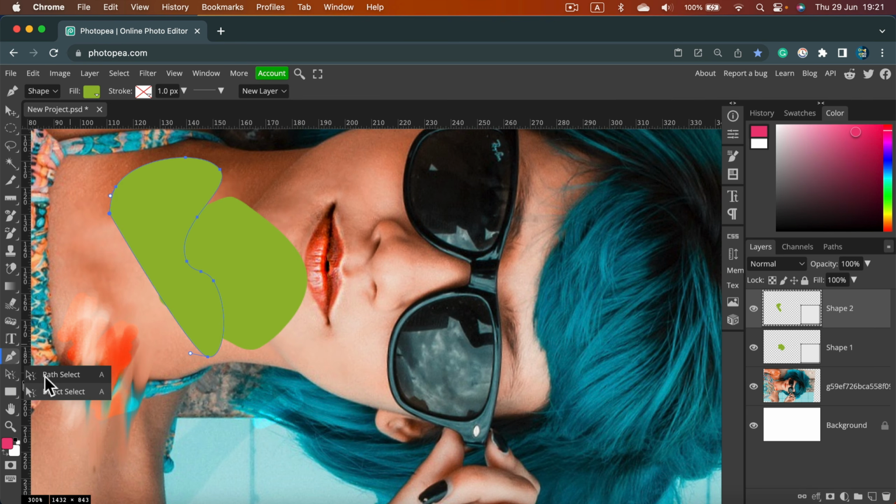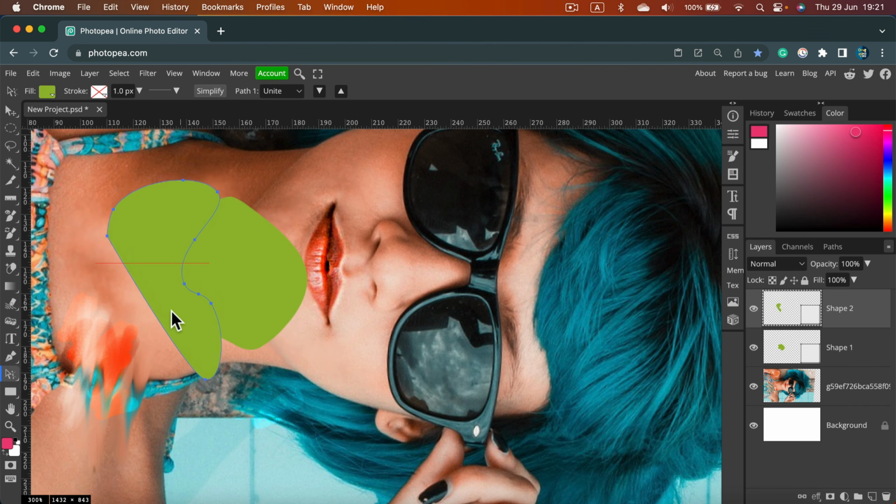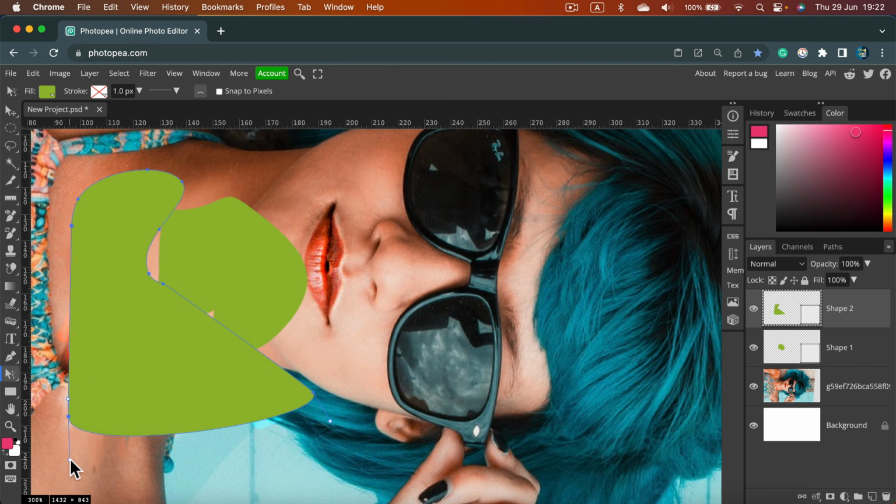Below that we got Path Selection and Direct Selection. With Path Selection we can select the vector shape, and with Direct Selection we can select the actual node, just one node, move it around, edit. All right, so that's very much related to the Pen tool.